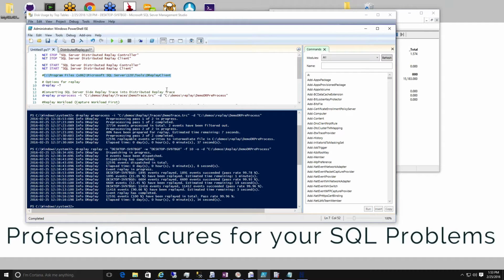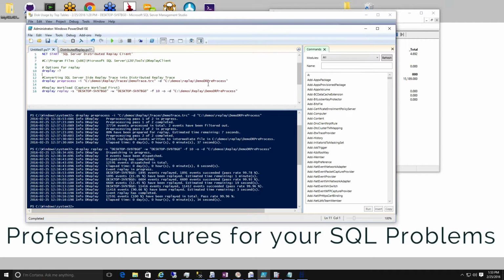So if we wanted to kick this off, and due to time over here, I already have our pre-processing, which really is just as simple as I told you. As you have your trace, all it's going to do is specify where to create the distributed replay trace that can be rerun.